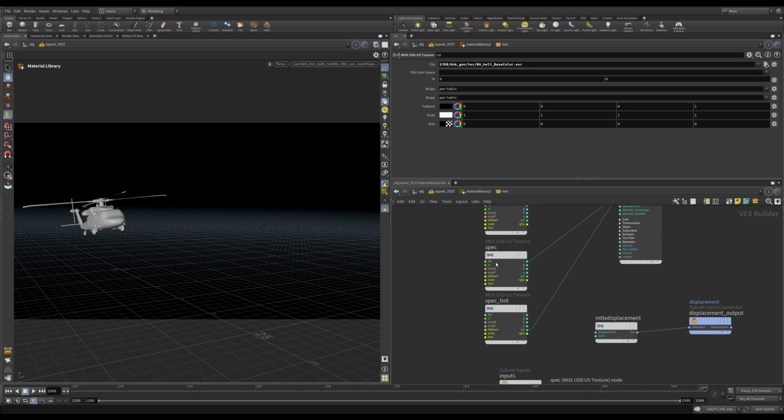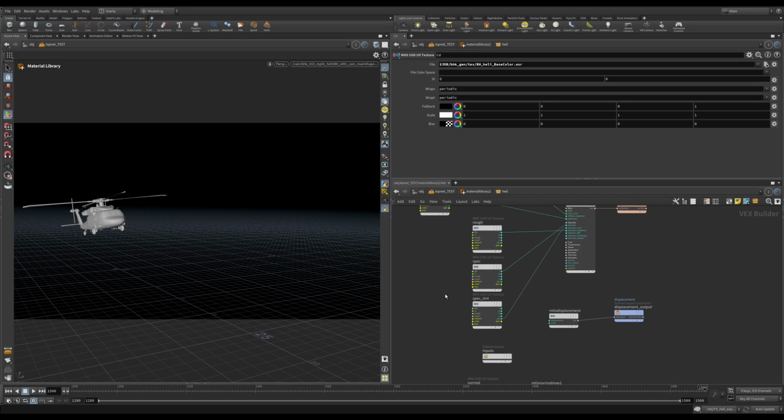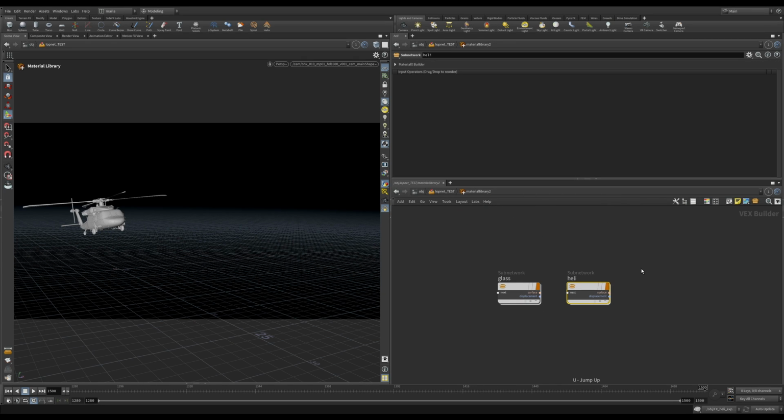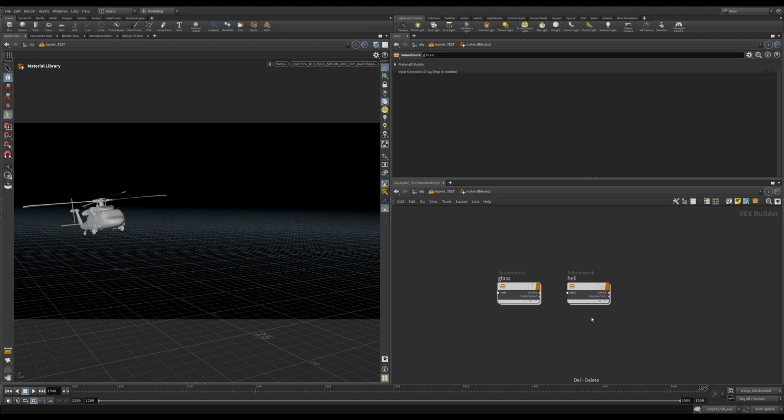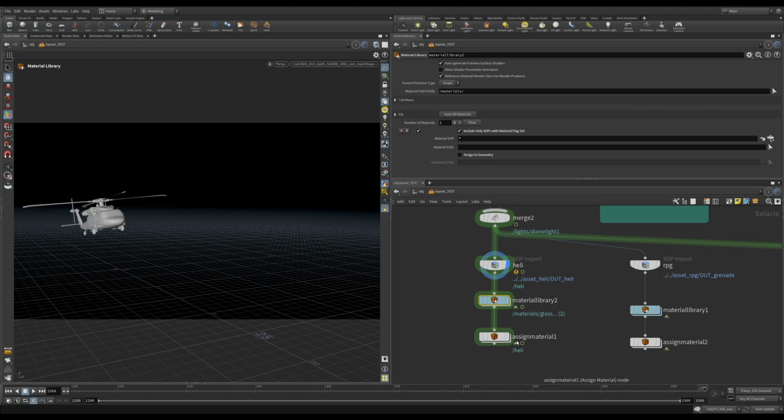And these are just MaterialX UV texture nodes in which I'm referencing our color, metallic, roughness, specular, tint. If you want to create a similar material to this, you just press tab. You type USD MaterialX Builder, and that's what I used. You dive inside, and this is the starting position from which I started when I created these materials. We can delete that. Let's jump one level up. And we have the materials, we have the helicopter.